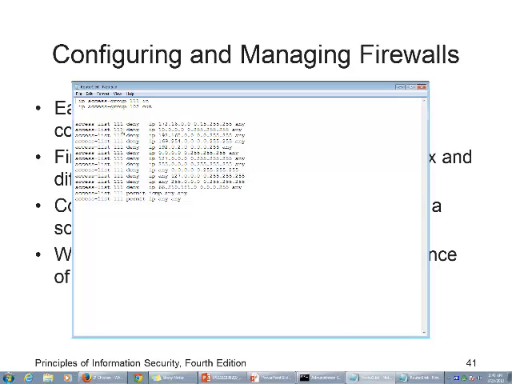So we're saying deny 172.16 going anywhere. Actually this is a Cisco wildcard mask, but don't worry about that part. Just deny this address. And it says deny this address and deny this address. Why would I deny this address? Well, that's the automatic IP addressing built into Windows.